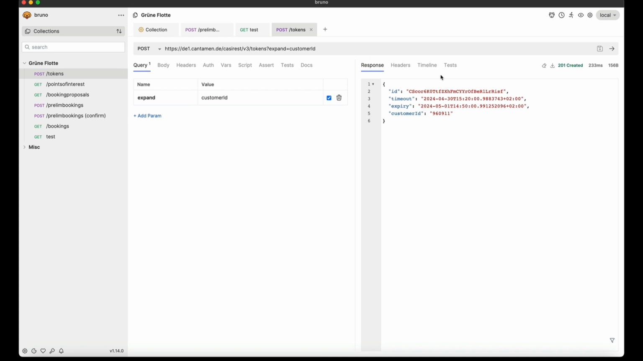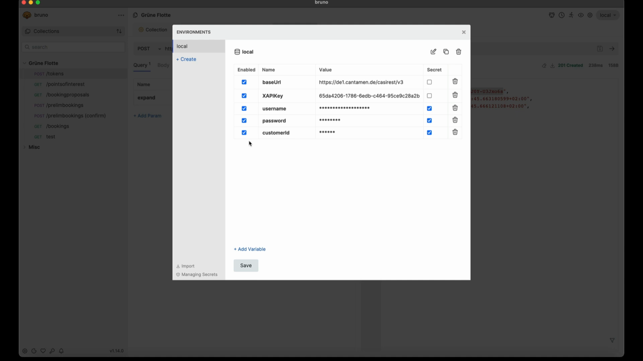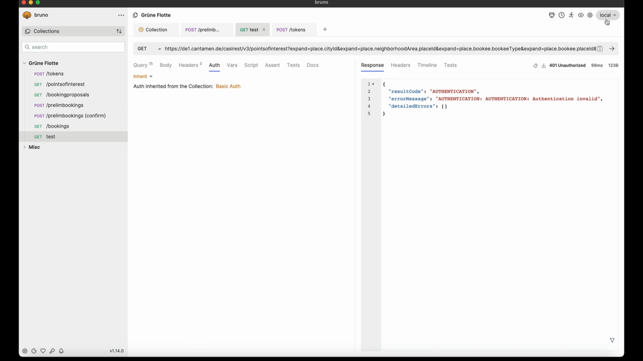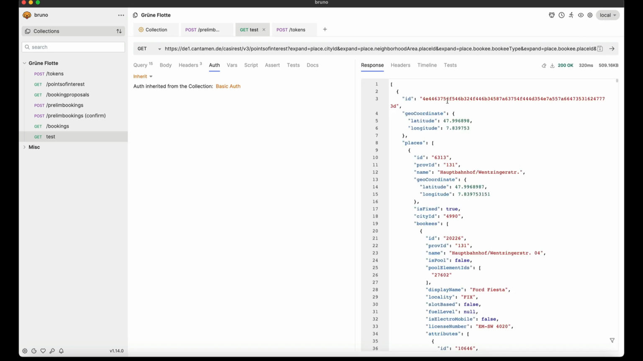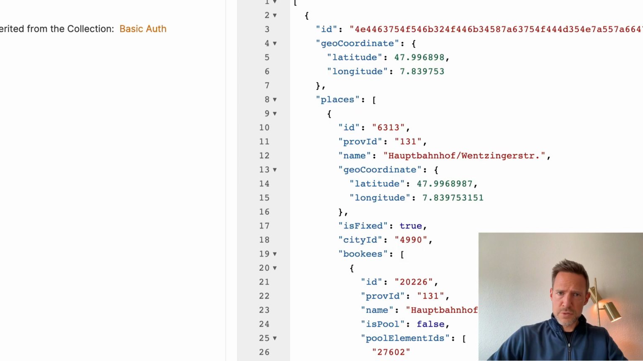So we will get a new token from the tokens endpoint. Let's send the request, grab the token. And let's check the environment here. Remove the token, and let's create the token here. Token, and paste it in there and make it secret. Save. I'm gonna close it. We'll go back to our request here, and now it should work. Yeah, voila. We're getting a response here with all the different places and all the different points of interest.